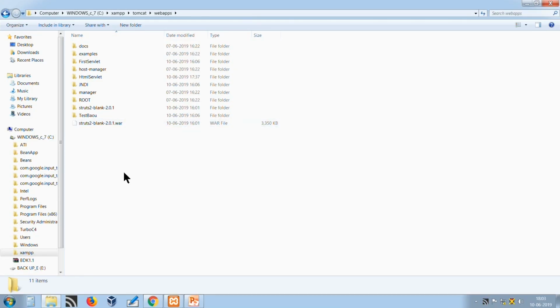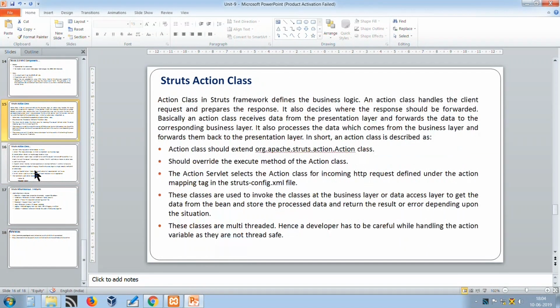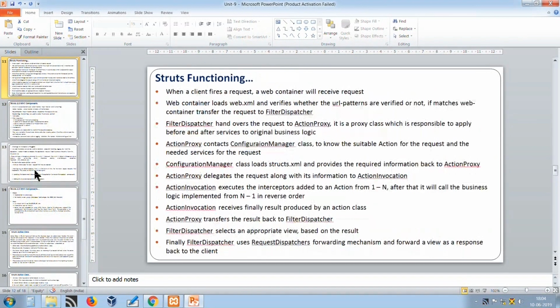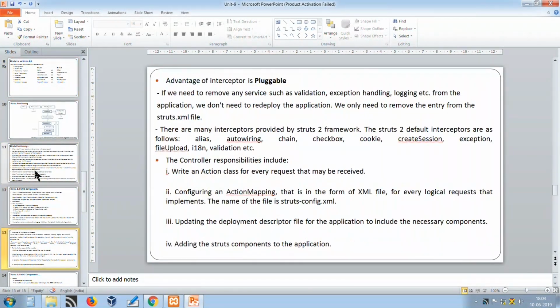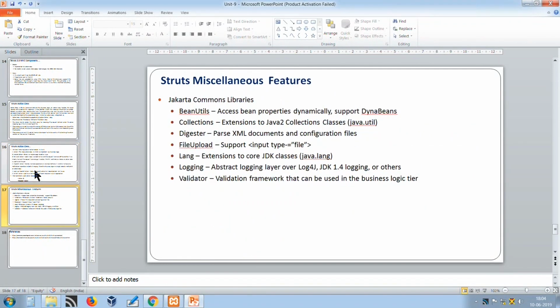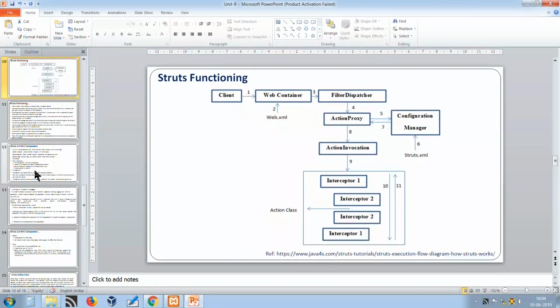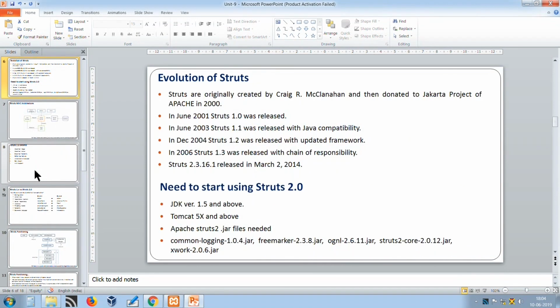Now, we are using Tomcat as our web container, and we already discussed in previous slides that we need different jar files, very important jar files. In our slides you can see that we need certain jar files in our environment for the successful execution of the Struts based application. They are commons logging, FreeMarker, OGNL, struts core and xwork jar files.